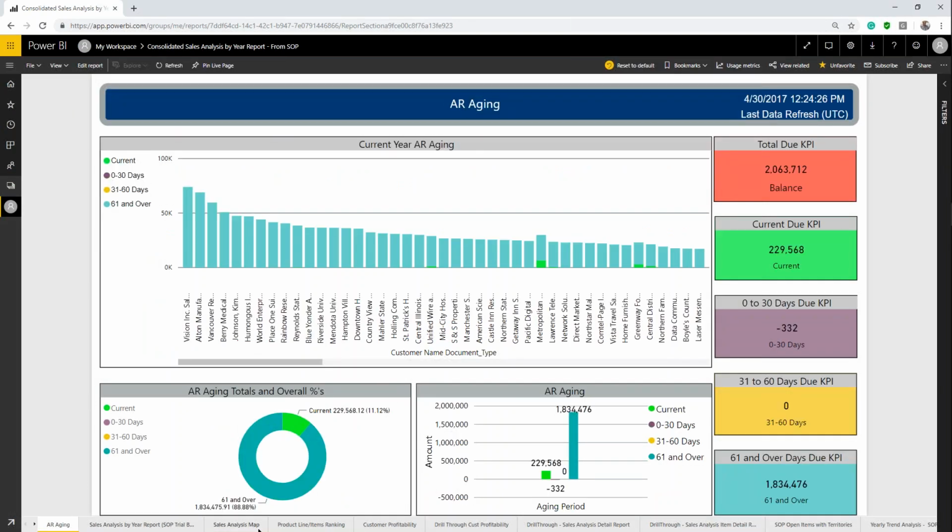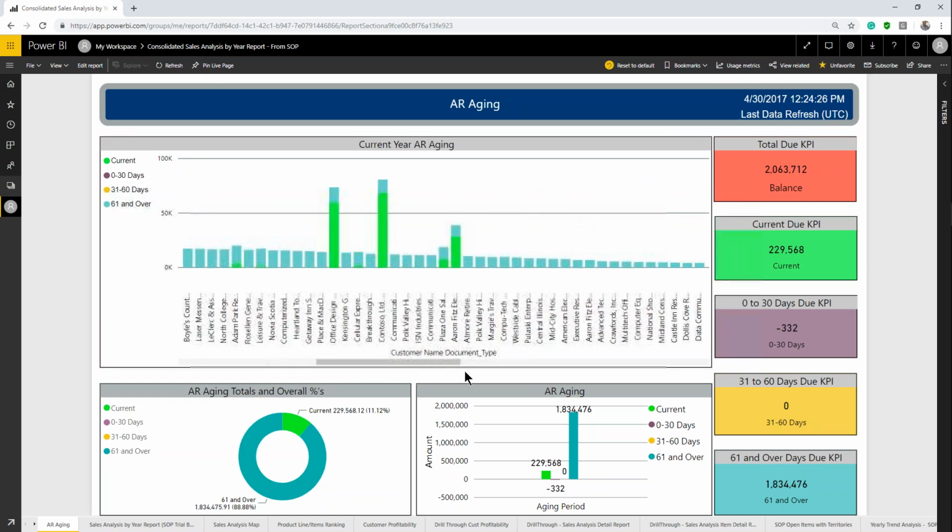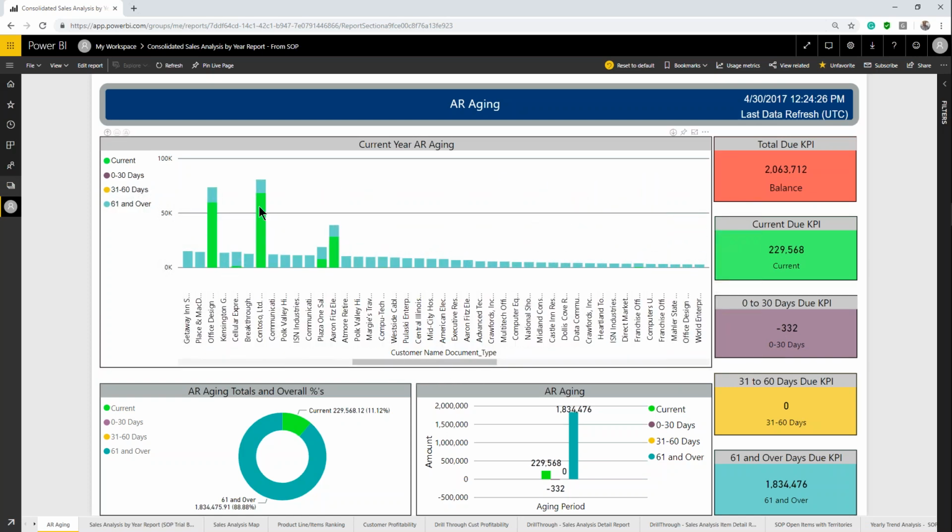If you look along the bottom of the report module, you'll see several tabs. There are a total of 16 reports in this sales analysis module. It begins with the AR aging, with your color-coded legends and your color-coded totals and the overall total. You notice in this particular aging here, we have some current and we have some 61 and over.